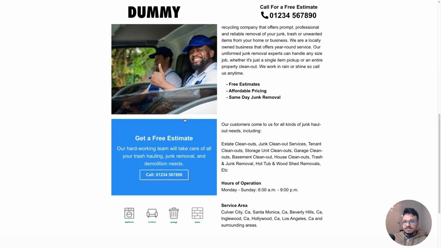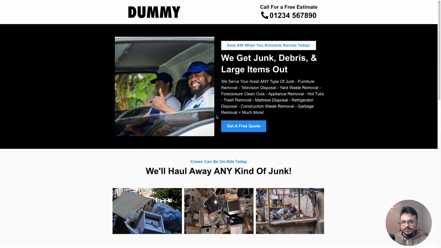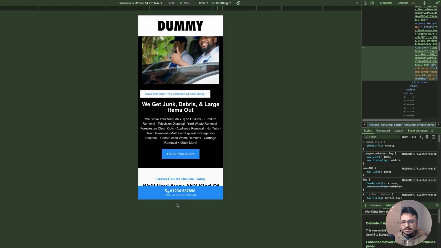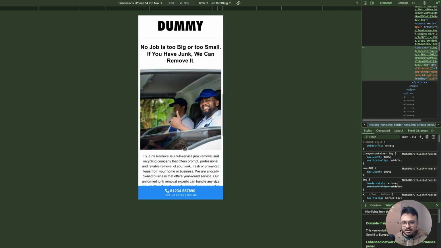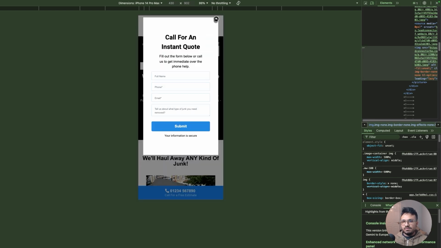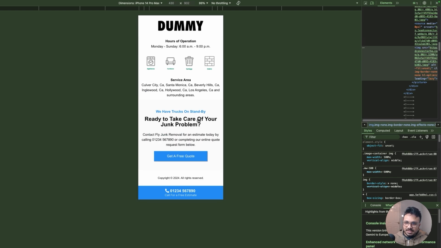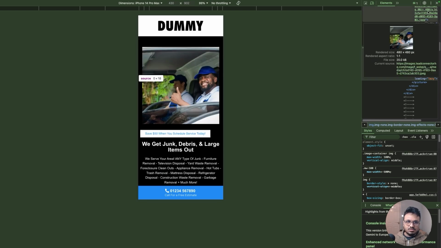If I show you the desktop view from the actual preview page, as you can see, this loads really fast, and this header sticks on top. If I show you the mobile view, this option of making a call, this entire section, sticks to the bottom. And there's the offer and everything. If you want to get a free quote, just click, see the pop-up, and submit it. That's pretty much it for a really simple junk removal landing page.